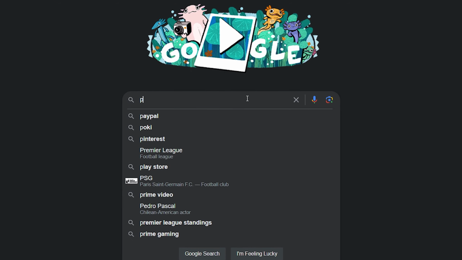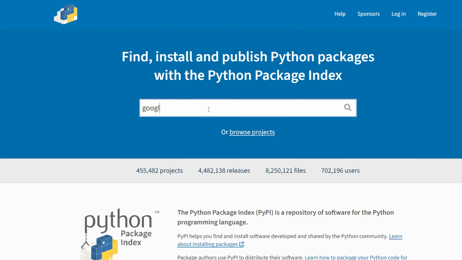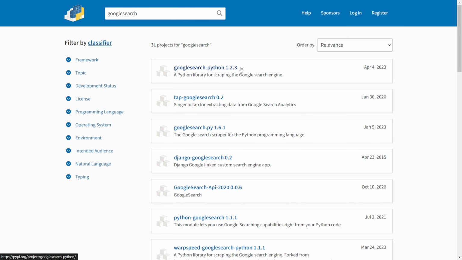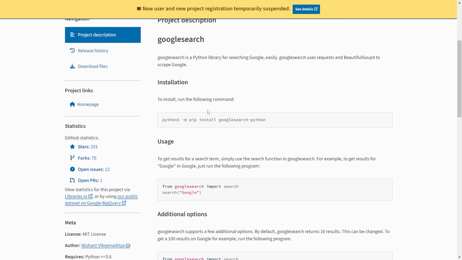You probably can. So let's search for PyPI. I'm going to search for a library called googlesearch. As you guys can see right here, googlesearch-python. This is going to be the library that we're going to be installing today. With this library, you can search on Google using Python.